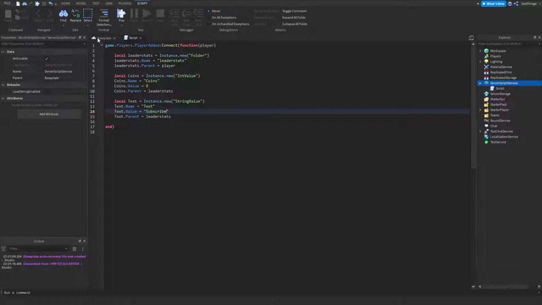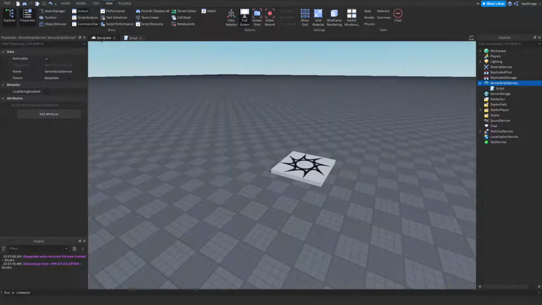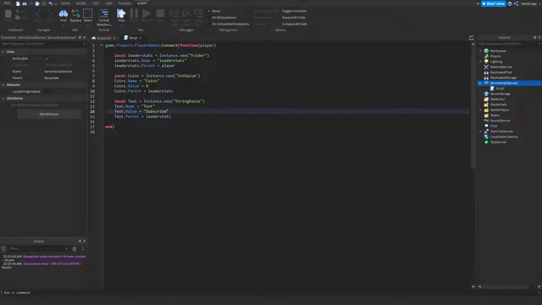Alright, well, this is how you add leader stats to your game. Also, if you're going to change these, make sure you're changing them on the server so that your game doesn't get confused about what's going on. And it also won't show for other players if you change these on the client.